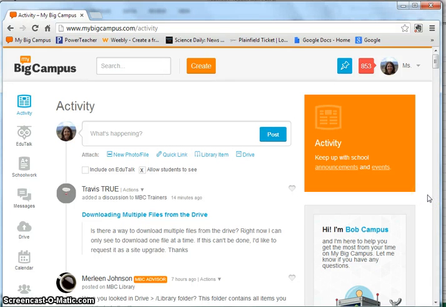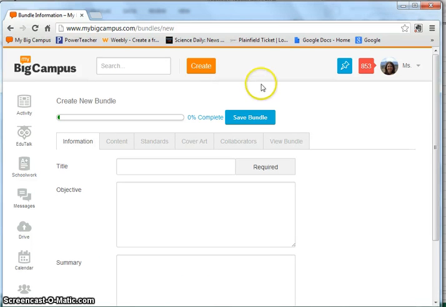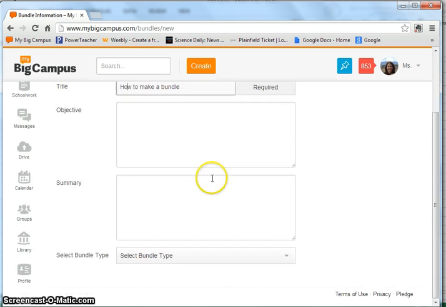One of the easiest ways to share information with people on My Big Campus, especially those in your groups, is through a bundle. So let's go up to Create, Bundle. And we have to give it a title. So, how to make a bundle. And before it lets me move on, I have to save.